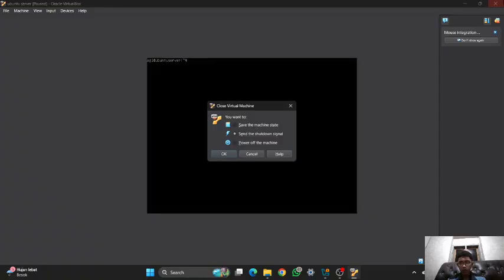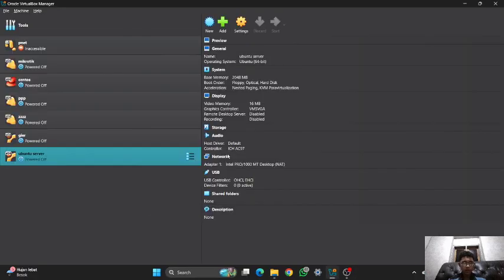And then there is power off the machine. It is the same as the send the shutdown signal, but it will force the virtual machine to get shut down. Maybe I will try it again. And as you can see, it suddenly got shut down.